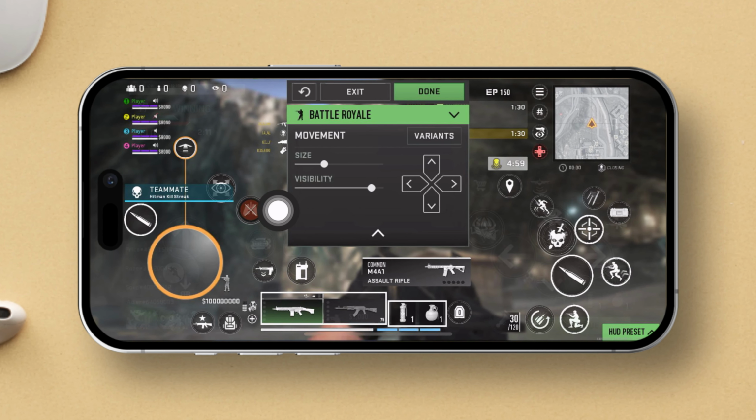Then, once you're in the lobby, tap on the gear icon located at the top right corner of your screen. This will bring up the settings menu. Next, tap on Controls from this menu. Now, select the Customize HUD option. From here, you have a variety of options to tweak your controls. You can move buttons around, resize them, adjust their transparency, and more.